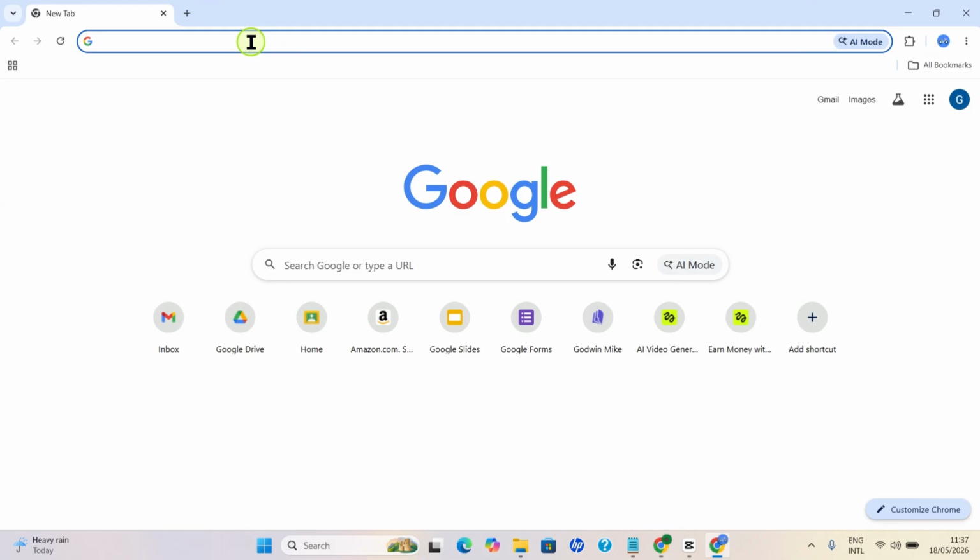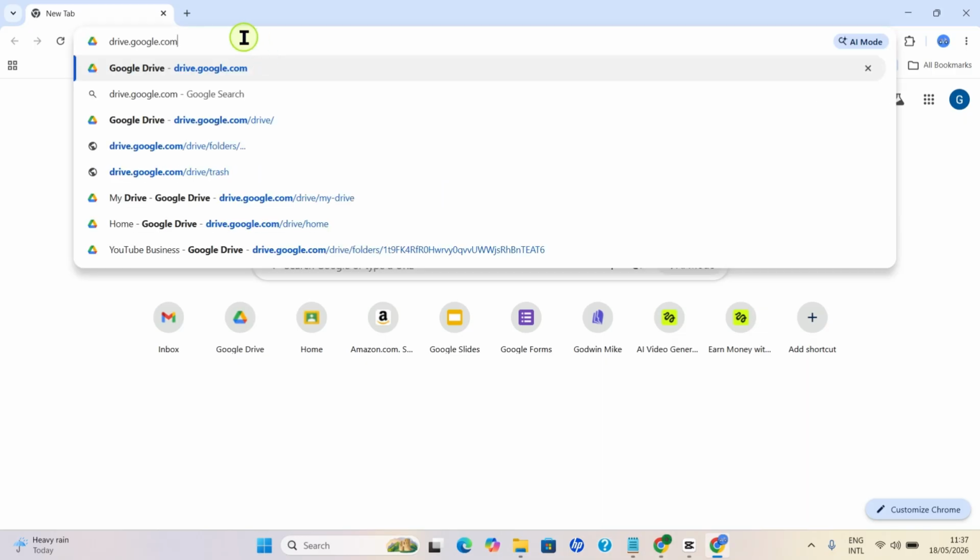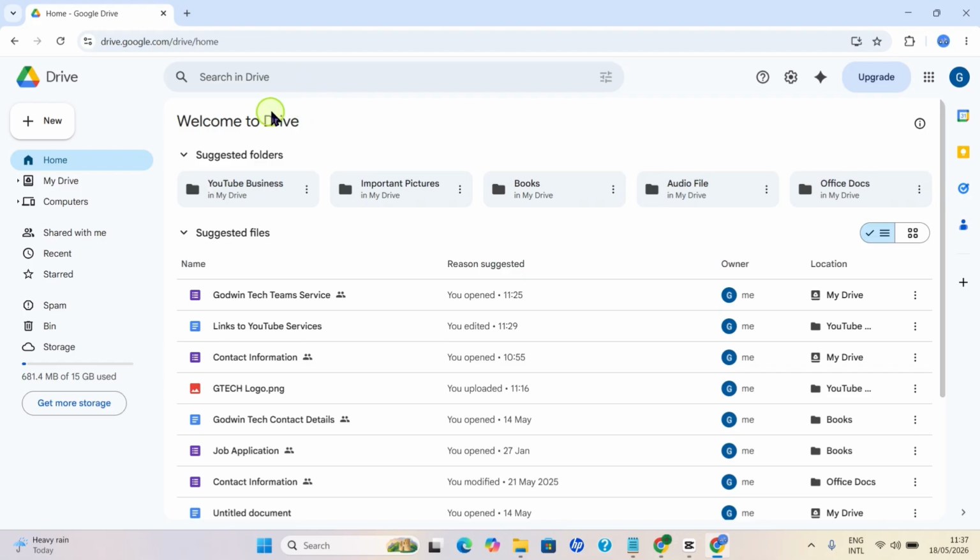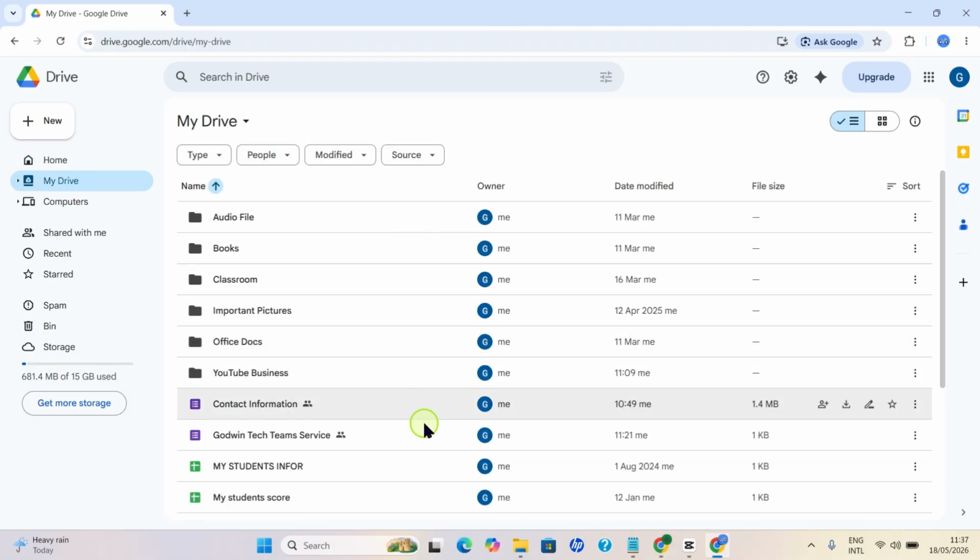As your browser opens, visit drive.google.com and log in if you are required to do so. You can see the web link here. Once you log in successfully, you'll be on the Home tab. Click on My Drive. This will give you access to the files and folders you have in your account.